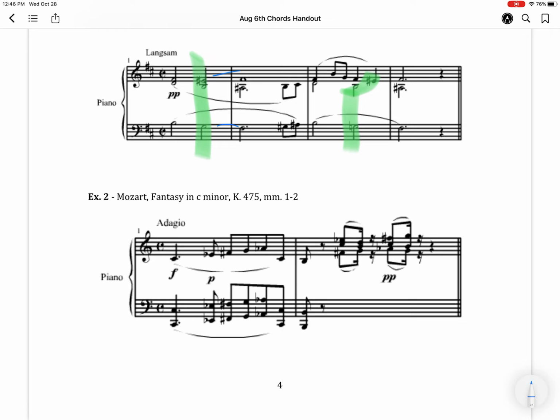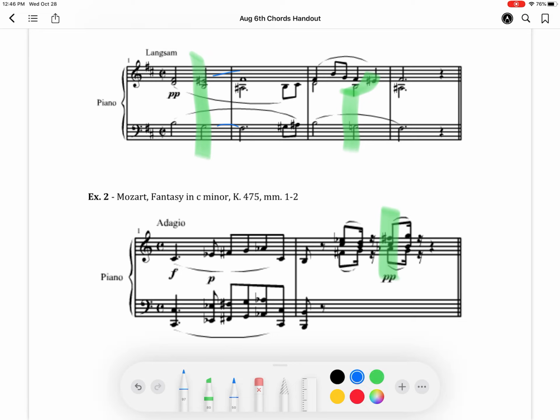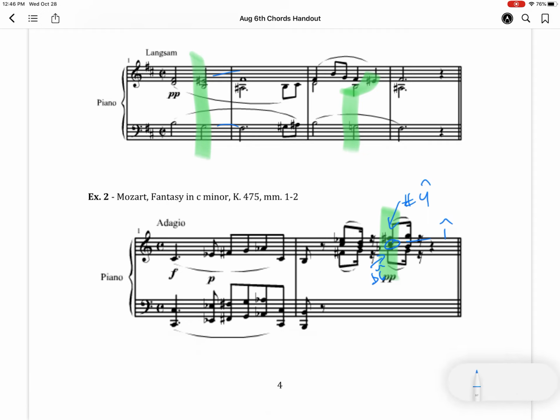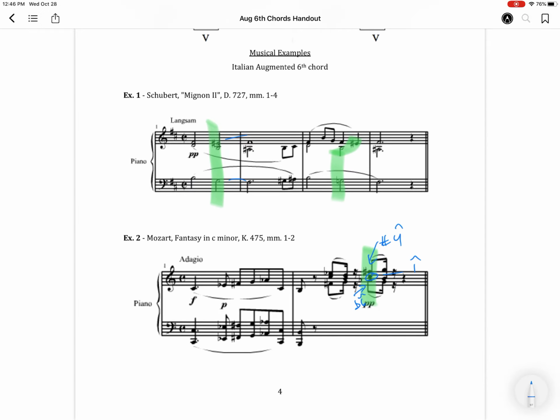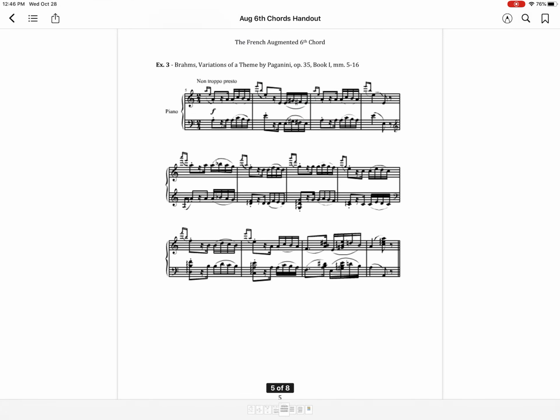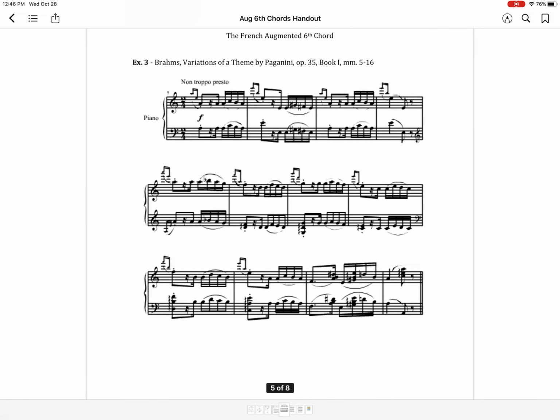We have a secondary leading tone chord here, and then we have an augmented 6. Again, we're in the key of C major, C minor. Here's minor mode 6, here's sharp 4, and there's our tonic pitch right there. So you can see that's a German augmented 6, and again, it's resolving out to a 5 chord. So let's do just a couple more.